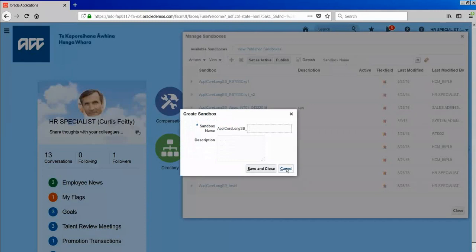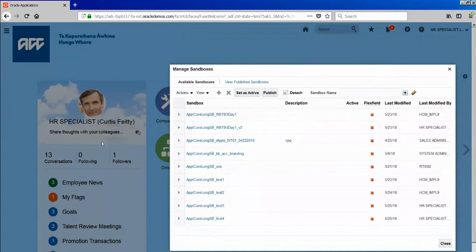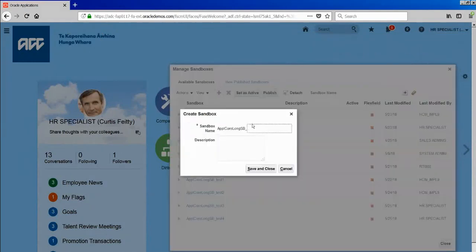Okay, so I'm actually logged in as some HR specialist, some employee basically, so that I could see all the real data, and I'm going to create a sandbox here. I'm going to name it RB TV3 day 2. So I'm creating a sandbox. Once the sandbox is created, then you can invoke those kinds of tools. That's the primary thing. So I enable a sandbox, and then I can invoke that.